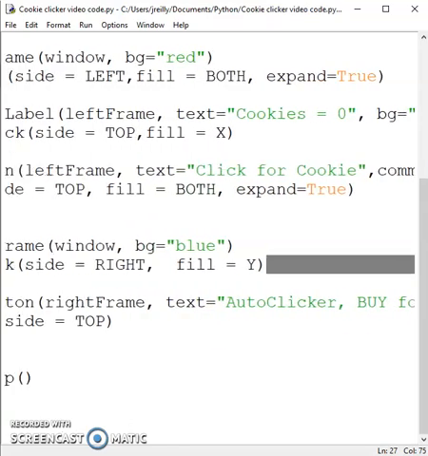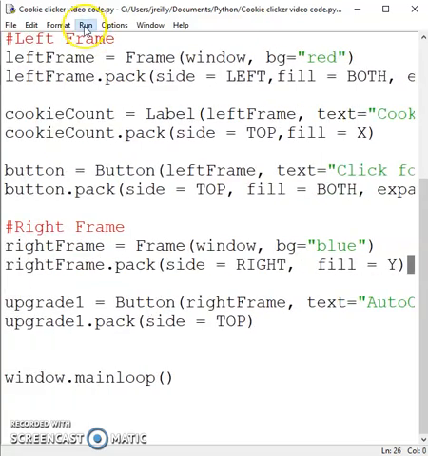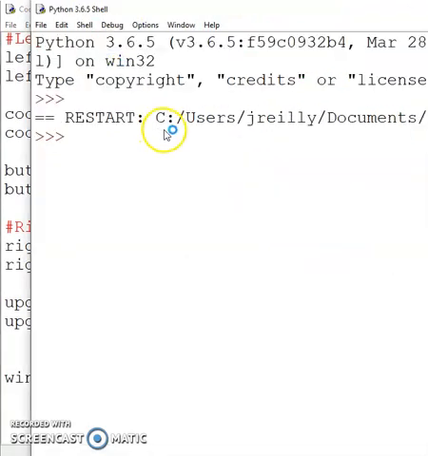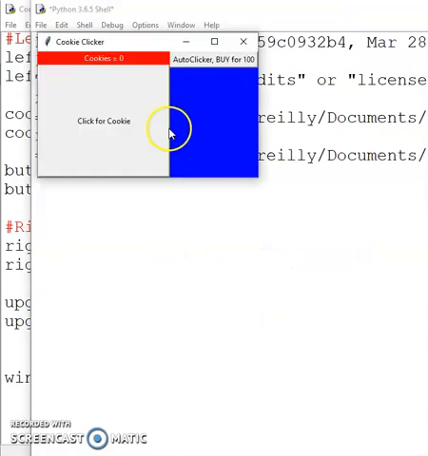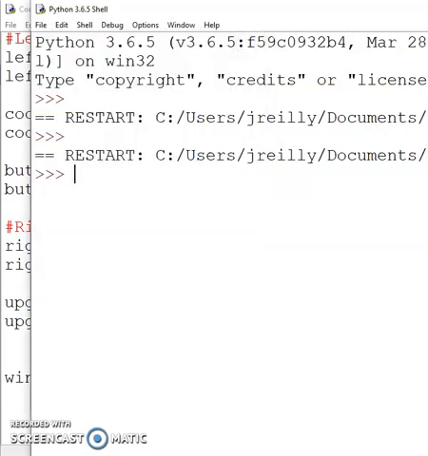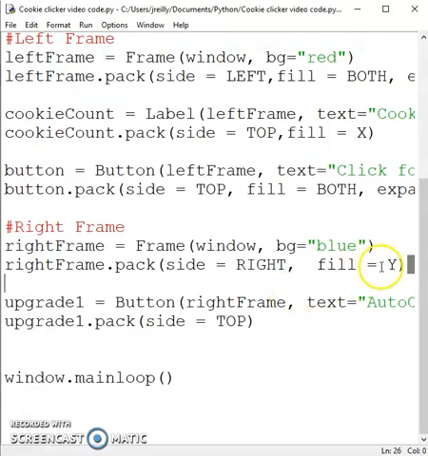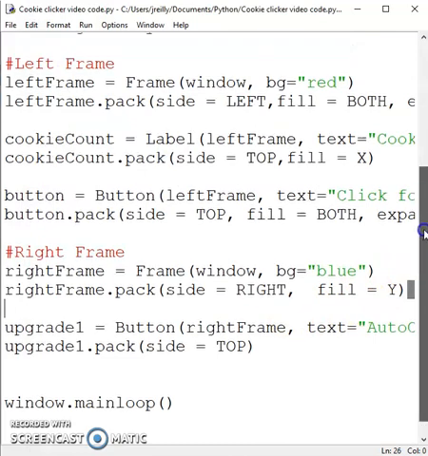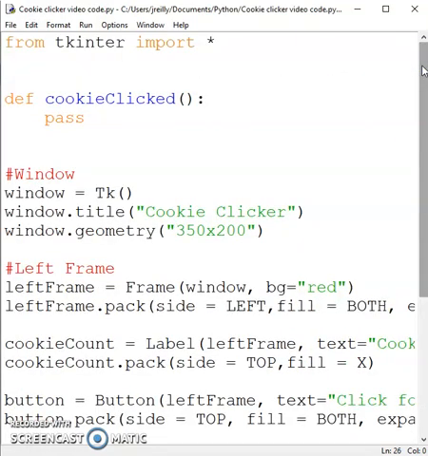So you're probably curious what happens when we run this. So let's run the code. This is what we've got. We've got our cookies at the top. We've got click for a cookie, does nothing. And we've got the auto clicker, buy for 100, again, does nothing. So we need to actually start adding some code to this. For this first video, we're going to make it so we can actually click and get a cookie.